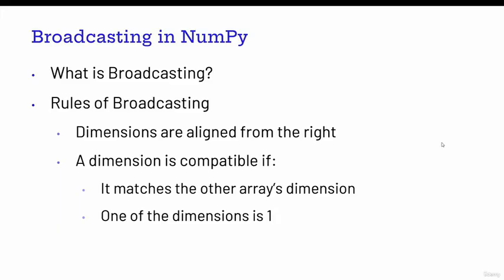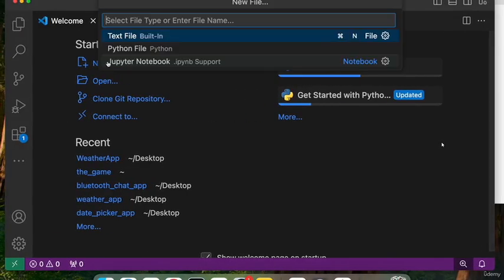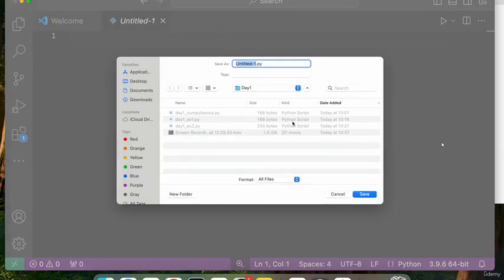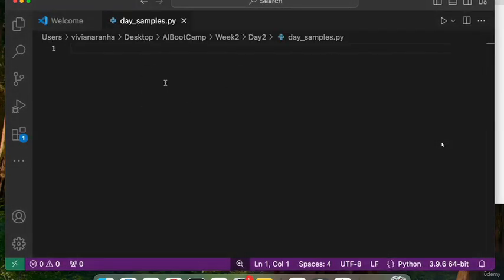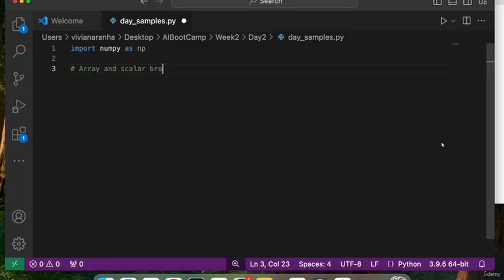So first, I'm going to import NumPy, and then we'll do some array and scalar broadcasting, and then look at array broadcasting in detail. For this, I'm going to create a new Python file and save it under my week 2, day 2. I'll call it day2_samples, and start with importing NumPy as np. Next, I'll add a comment here: array and scalar broadcasting.